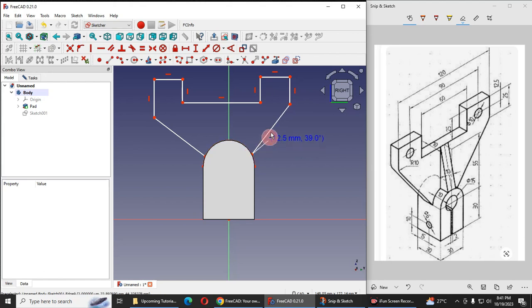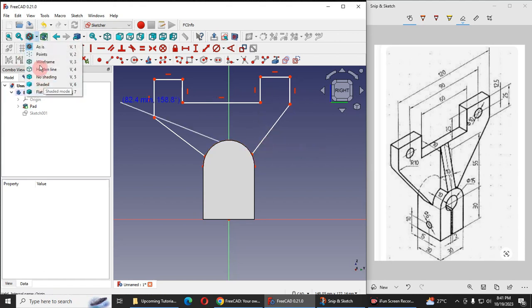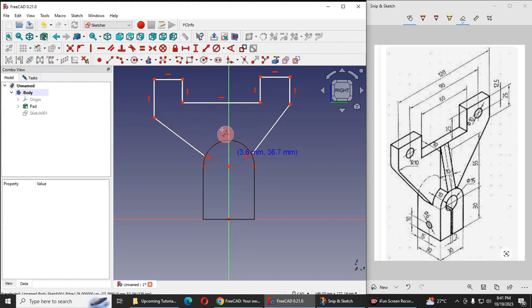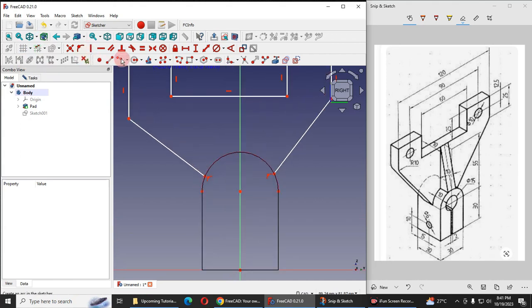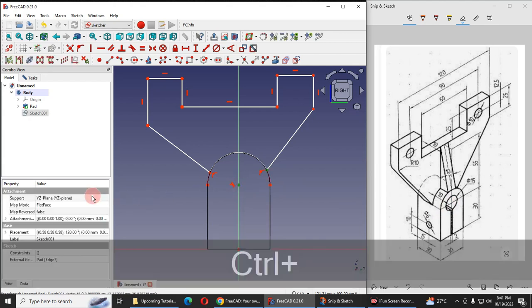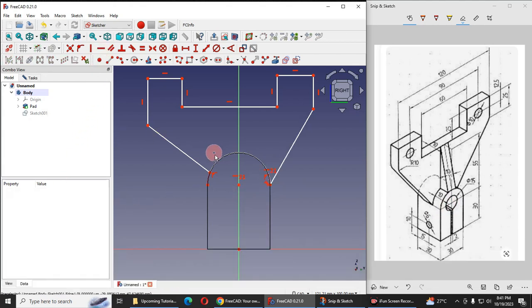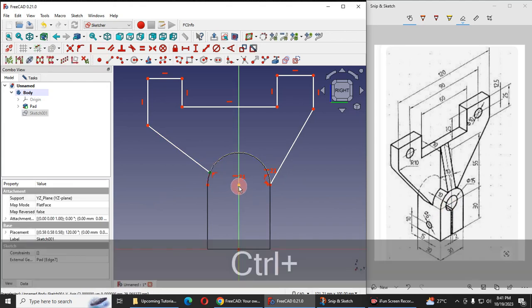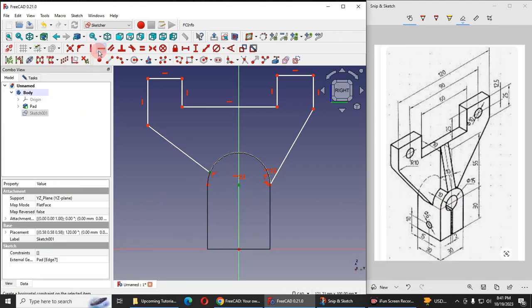And we will join it. Now here we will switch to the wireframe view and we will escape from the polyline. Now we will select the 3-point arc and join these 2 points, and now we will move this point to the center of our hole, so we will select this point and give the horizontal dimension. Similarly select this point and this point, give the horizontal dimension.